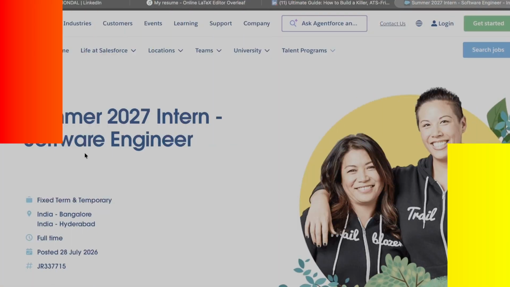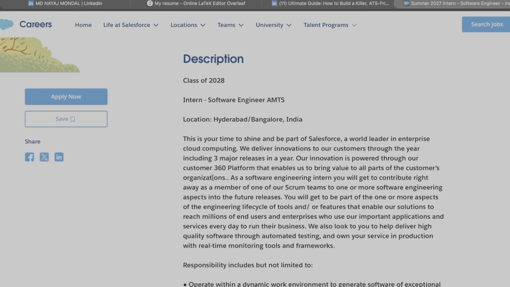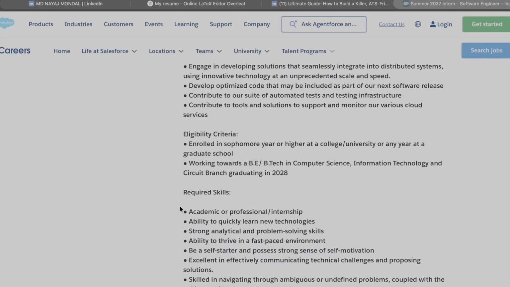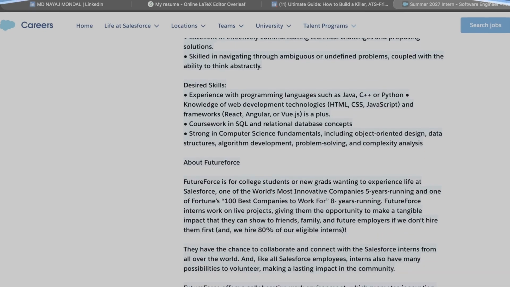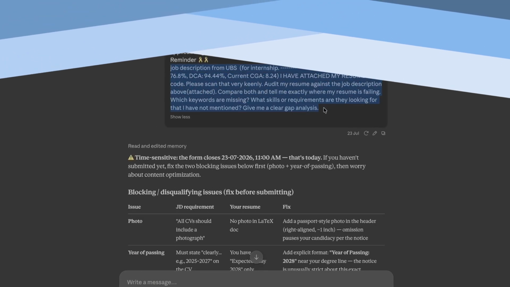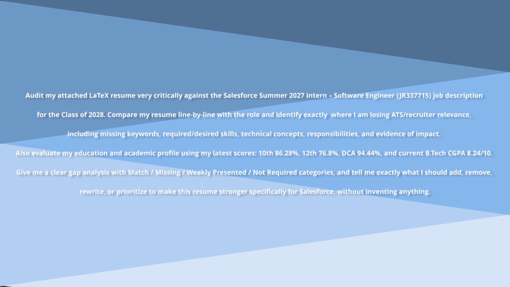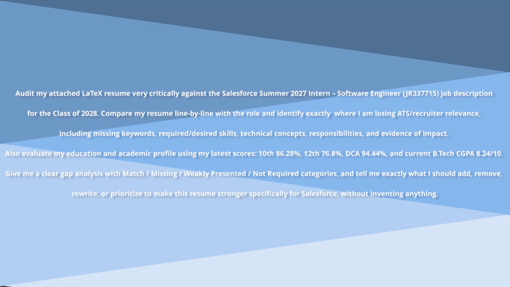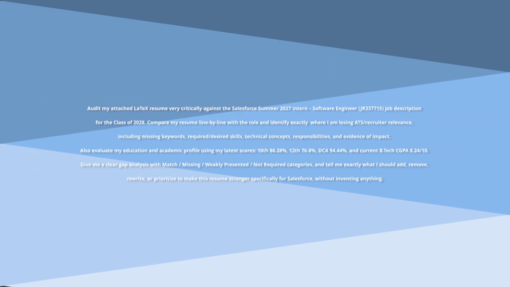Here you can see there is a job internship opportunity at Salesforce. This is the whole job description of that internship. We'll just copy the whole job description from here, go to Claude and paste this prompt. This is the prompt to audit your resume against the job description. First we will audit and extract the gaps between your existing resume and the job description. Then we will come to know what gaps you have. After that, we will move on to the next step. So first, analyze the gaps.